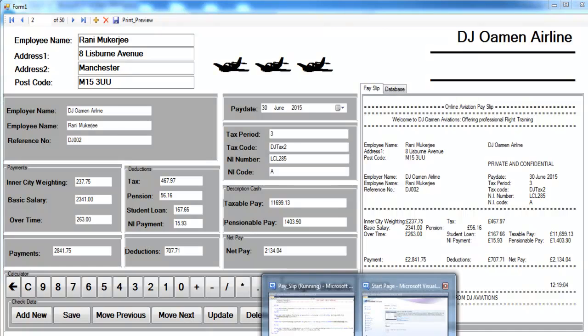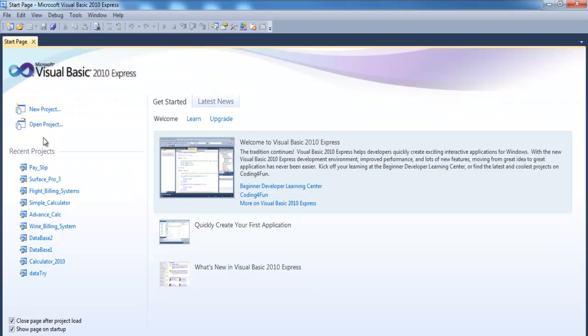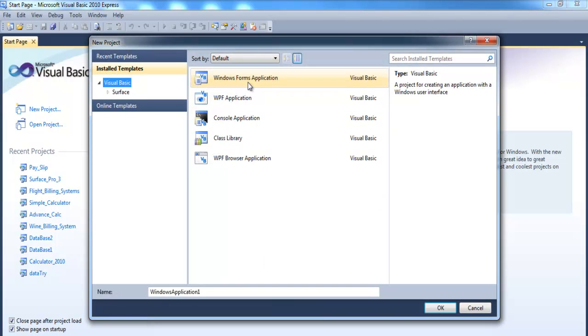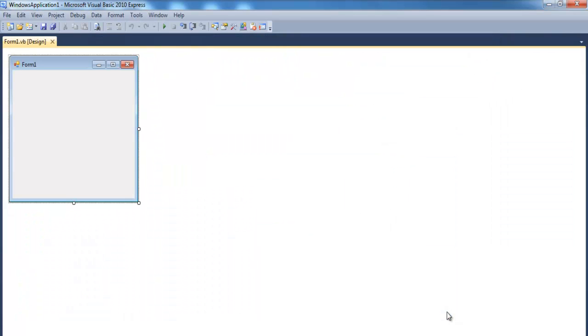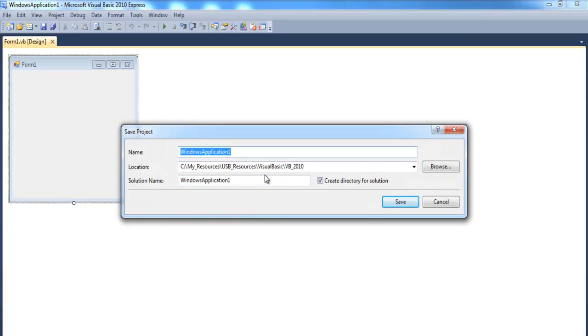So I will open up my new project right here. Let's give it a name. Click on new project and select Windows Forms application. Click on OK. This one, I will call the name of this form payroll, payroll underscore, let's say payroll system. That's fine. Let's move this one back. Click on OK.